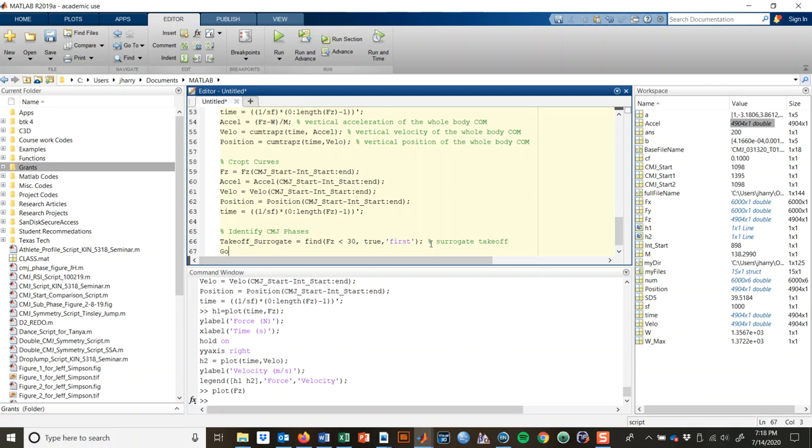Okay, what I'm going to do now is do a ground contact surrogate. Okay, and you can see my naming style here being kind of inconvenient, but that's okay. And we're going to find when the force curve. Now what we're going to do is not search from the first data point, but we're going to open a parenthesis and say start your search when takeoff surrogate happened. So we're going to search from takeoff surrogate to the end of the trial. And actually what we're going to do is go from takeoff surrogate plus 100, so plus 100 milliseconds.